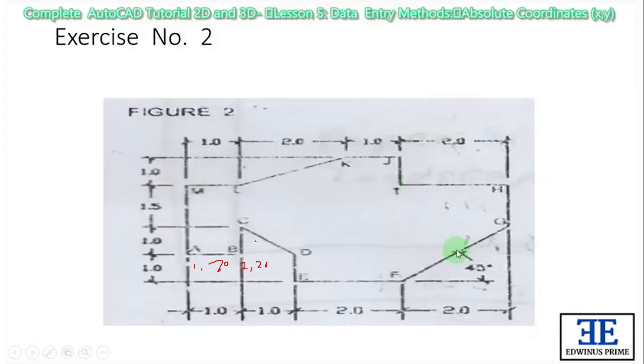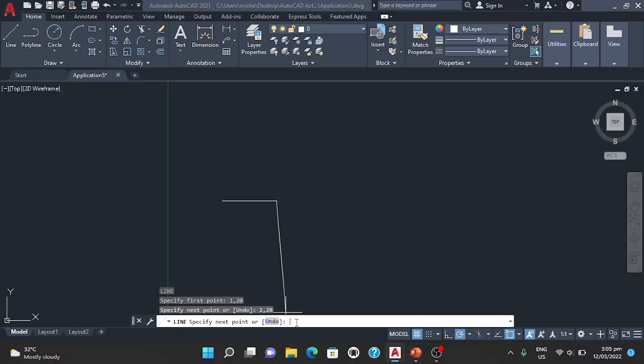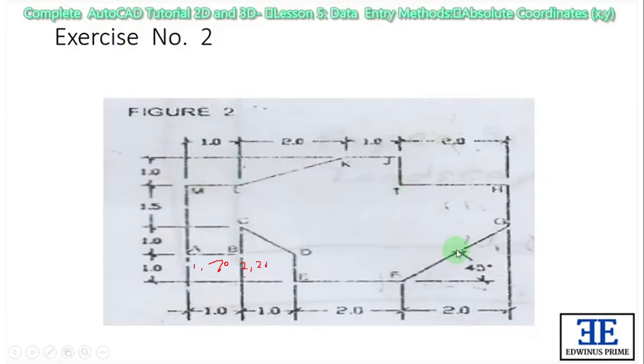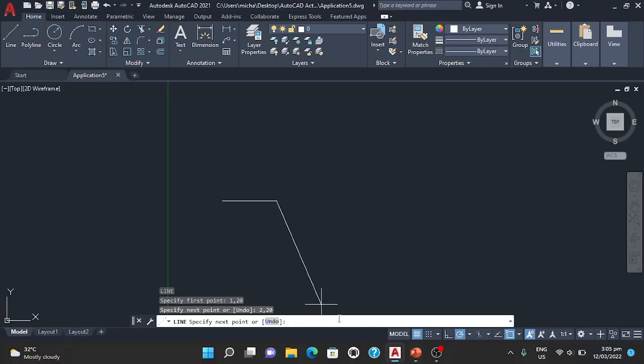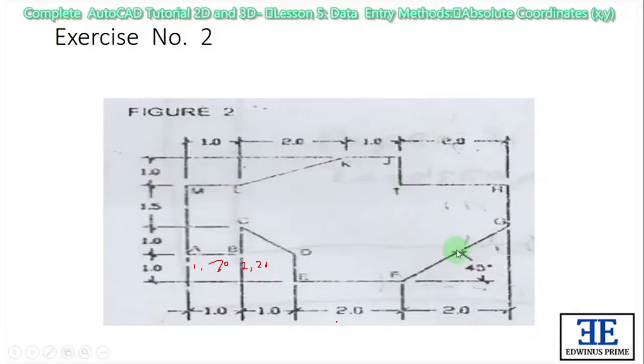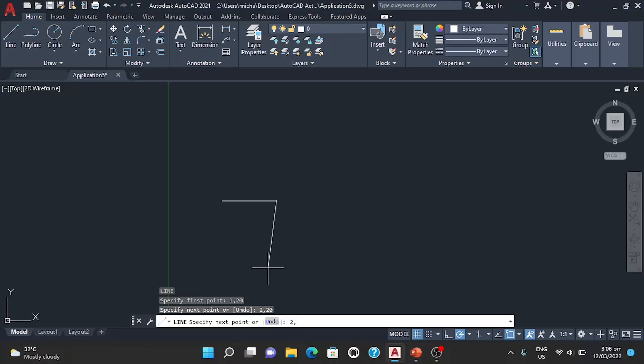For point C, let's proceed. Point C has a height of 1. So for the y-axis, we should add 1 to 20. Point B has the same x-axis, which is 2. So 2, comma, the y-axis, 20 plus 1, so we should declare 21 and hit enter. So this is point C.